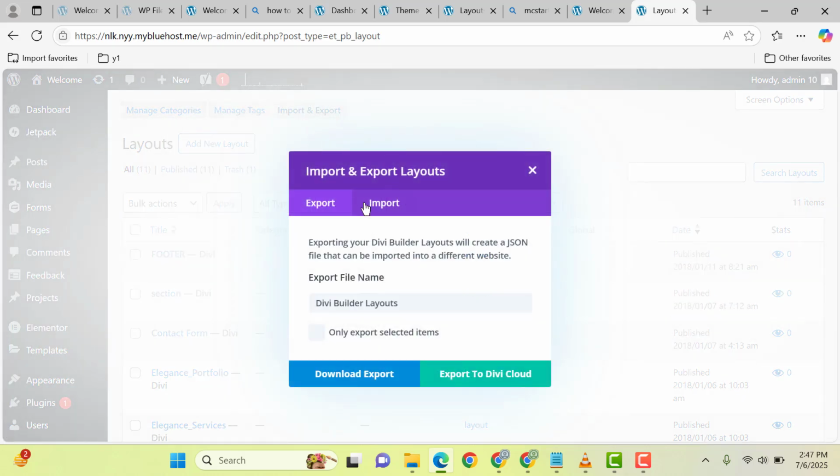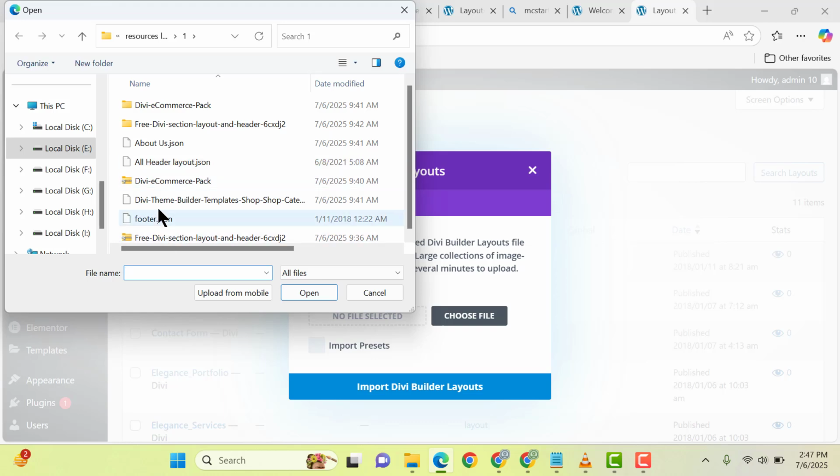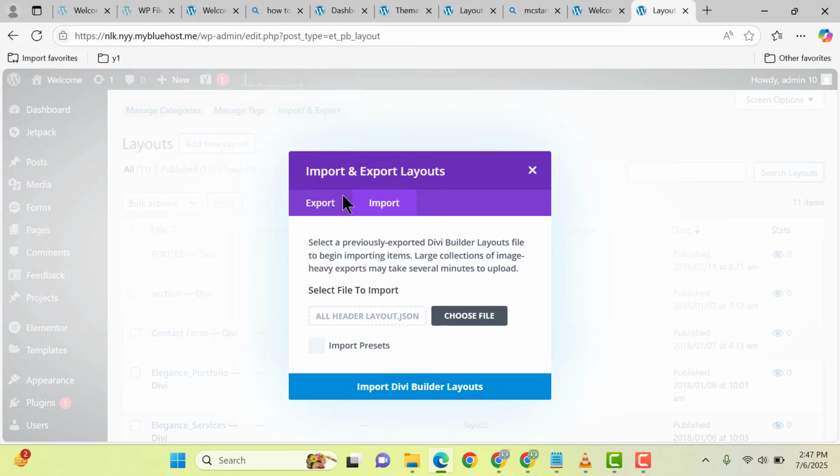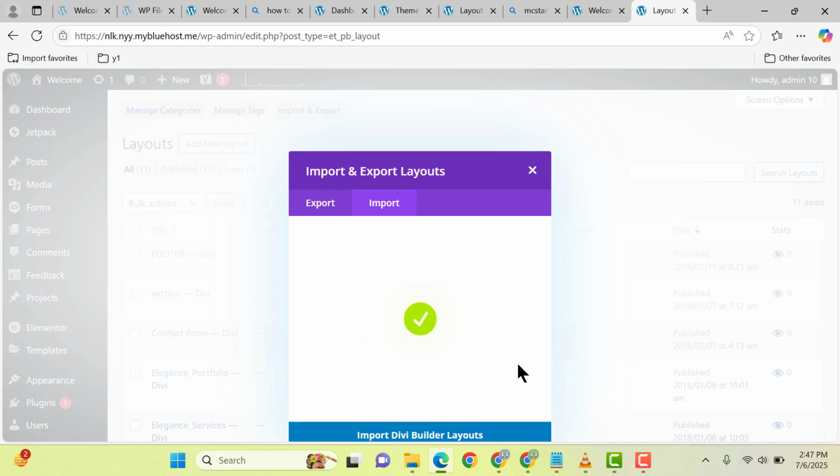Now let's click on import. So now let me select the file. So this one, all header layout. And in this template we have multiple header designs. So now let's click on upload and the template is imported.